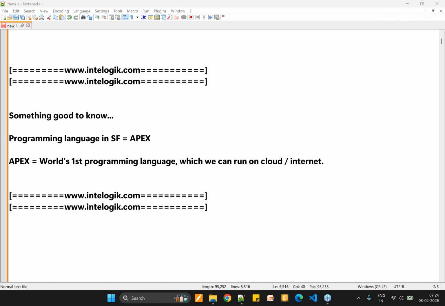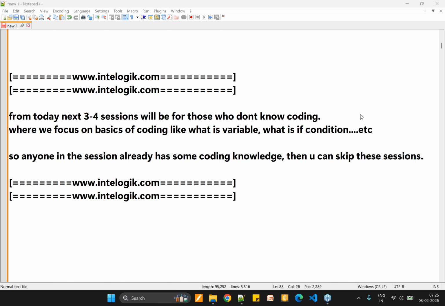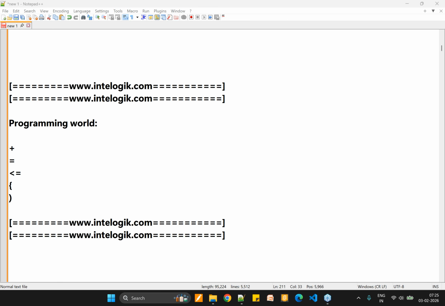Now let me tell you the next thing. As we discussed, we are going to start the basics of coding. So let's start. First of all, please note, when you started learning English in school, you started learning ABC, right? Similarly, in the programming world, you should be aware of this initial level thing.